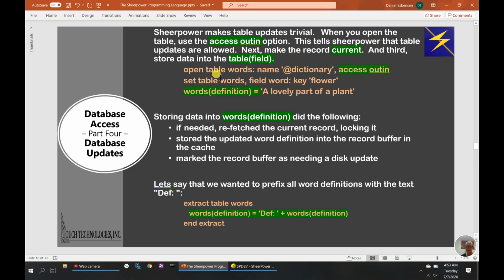Here's an example. We're going to open the table. You notice it's access out in. We're going to look up the word flower again, and then we're going to update the definition by saying words definition equal a lovely plant. You'll notice this looks just like a variable, because it is a variable. However, it also does the implied record locks that are necessary, so we have exclusive access to the flower record, and it updates the information.